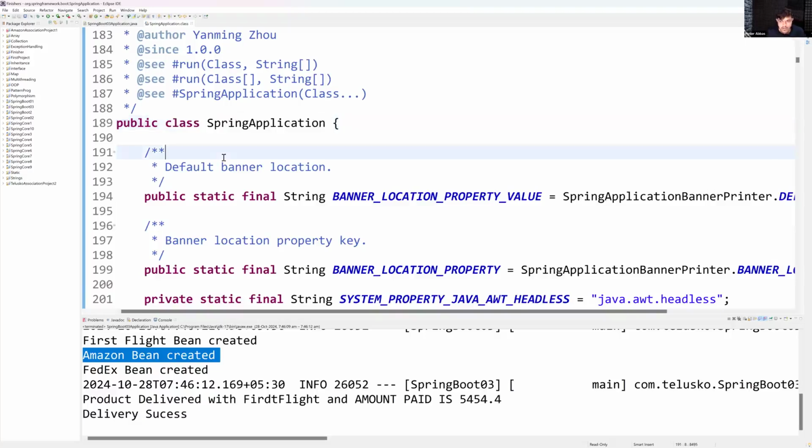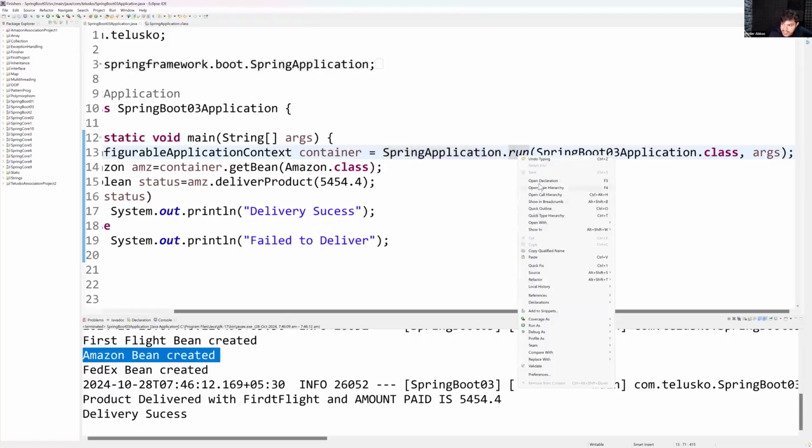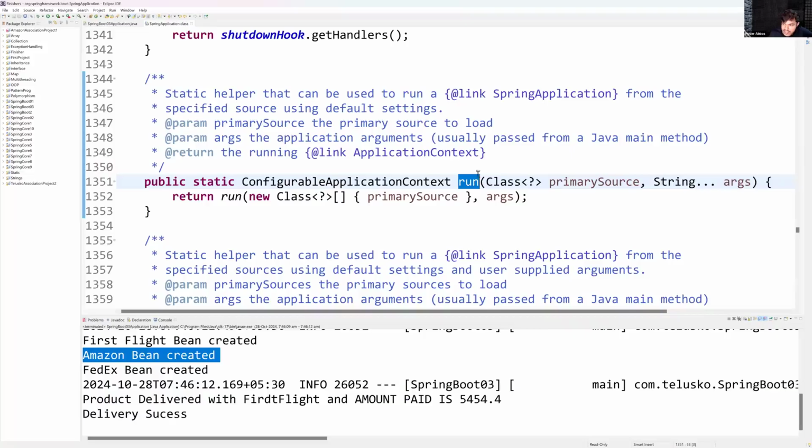So which class is used in order to create the IOC container in the Spring Boot application? SpringApplication class. Inside the SpringApplication class, there is a method. What's the name of the method, guys? Run method. I'll open this run method. You can see here this run method.